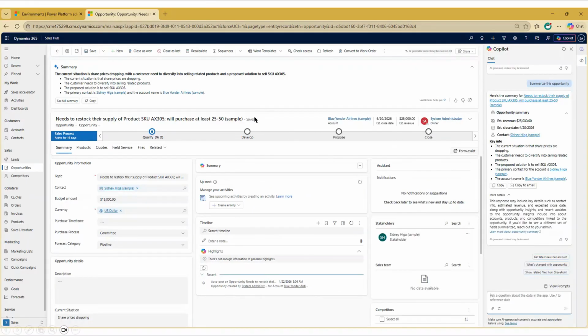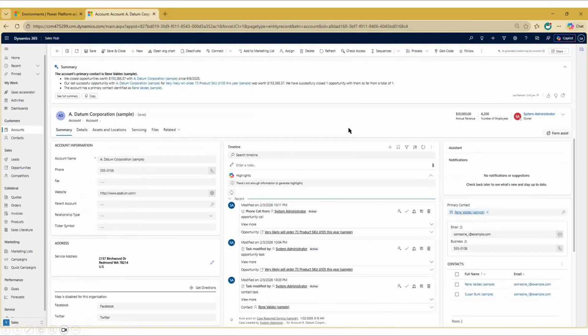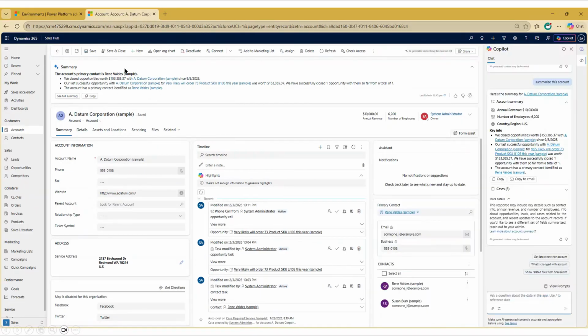So similar to leads, for opportunity also, we will get the summary at the top, and also in the right side pane, we just need to type "summarize this opportunity." And for account also, we will get the same experience. We will get the summary at the top and we will get the summary in the right side pane.